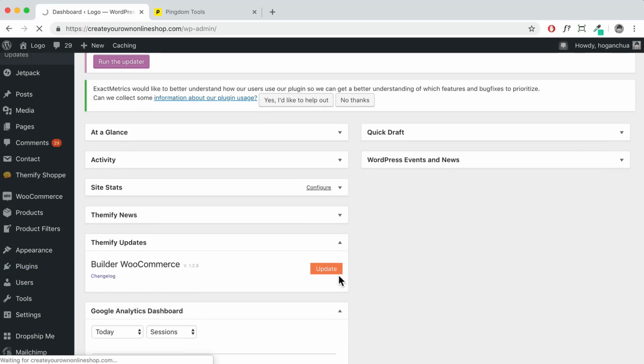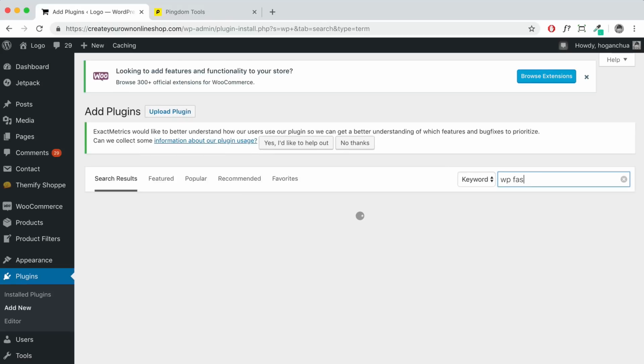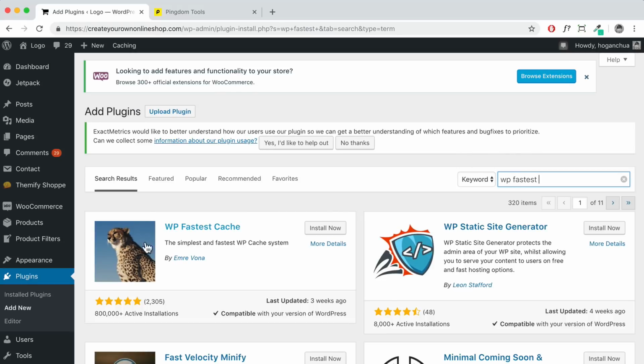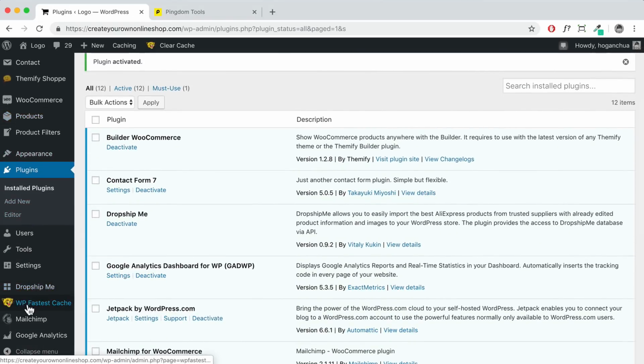So click on Add New first. Here you want to type in WP Fastest. I think that should be enough, and then click on Enter. You want the one with the cheetah, with 800,000 active installations. Install and activate. Once that is done, you can click on WP Fastest Cache here.